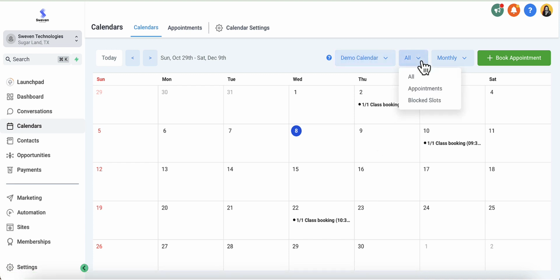You have also the ability to see all appointments, all block slots, or everything in your calendar. You also have the ability to view the calendar by month, by week, or daily. In this case, I have it by month. And you can see just a quick glance of what you have going on this month. We have a couple of events here that we entered as a test mode, so you get an idea of how these would look.